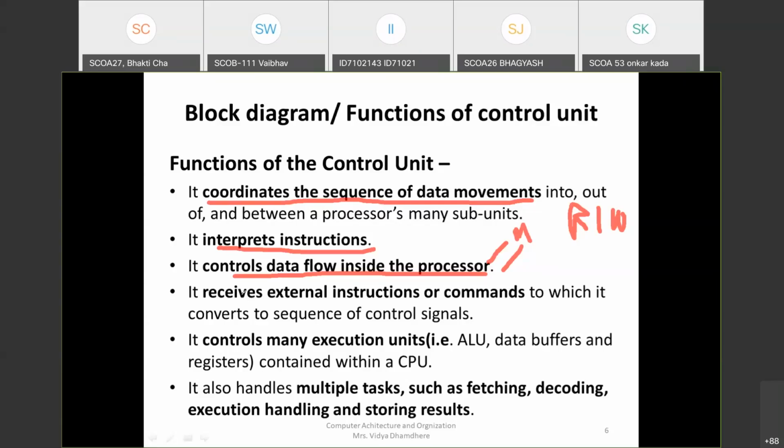Now the next statement is that it receives the external instructions or commands. As we have seen in the previous block diagram, input devices give input to the control unit. Through the input devices, we give the instructions or commands to the processor, and they will be converted into a sequence of control signals. That is the job of the input devices, through which we can give the input and the processing unit performs the task.